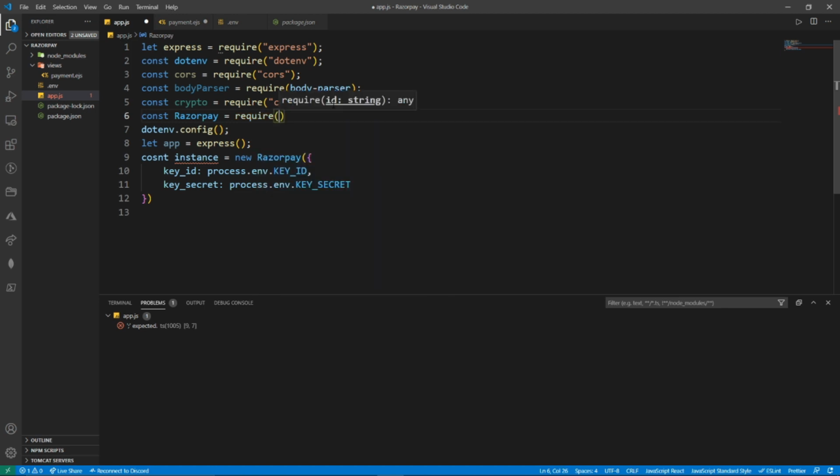Require Razorpay. Okay, with that done, I'm still getting an error. Okay, there was a typo. The instance is created. Now we can write the middlewares.